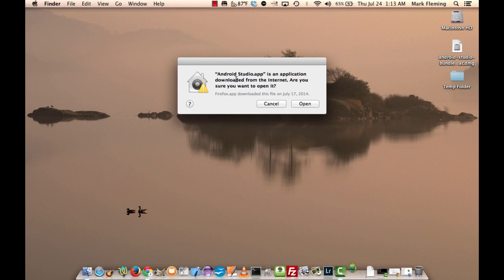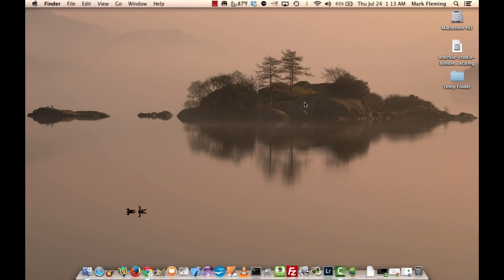You'll get this message that says Android Studio is an application downloaded from the internet. Make sure you want to open it. You do, because you trust it. So go ahead and hit open. That should be the only time that you see that notification. And we'll go ahead and give it a few moments here while the Android guy does his bouncing thing down there and the application initializes.